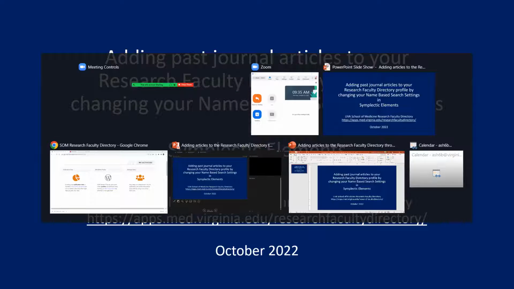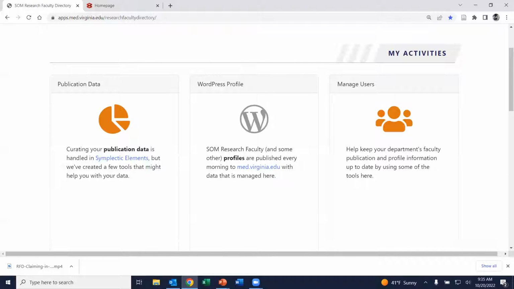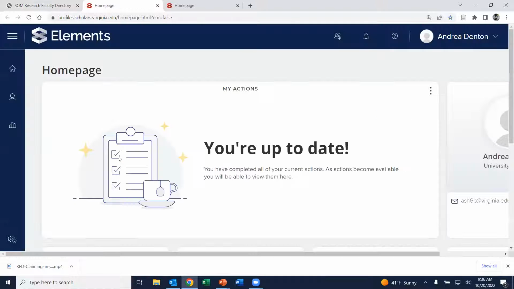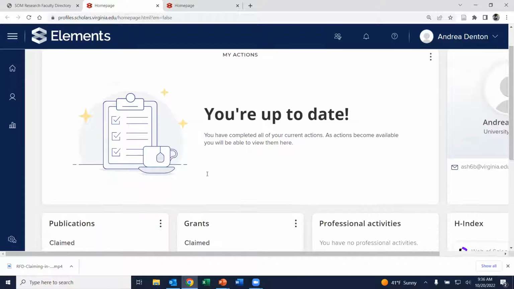So let's start out in the research faculty directory. From the help page there, you can link to Symplectic Elements. So I'll click there. Or you can go to profiles.scholars.virginia.edu. We're going to start out on the home page for faculty member Andrea Denton. And it's stating that we're up to date in terms of publications in the system.